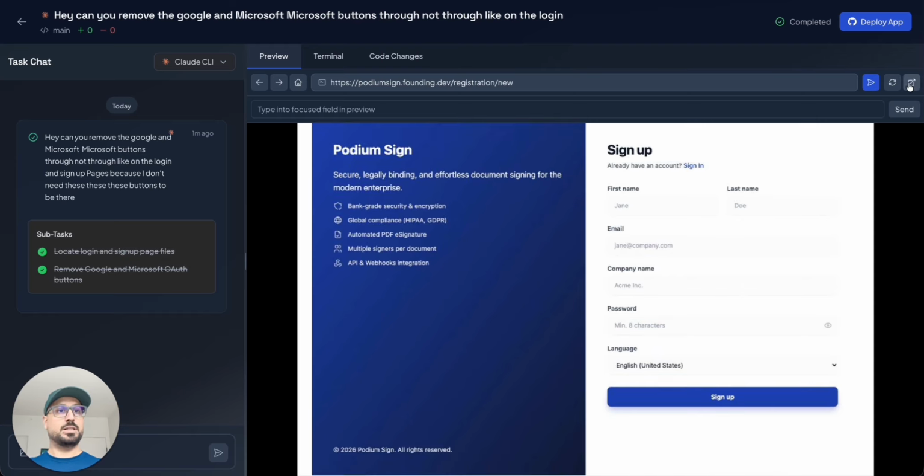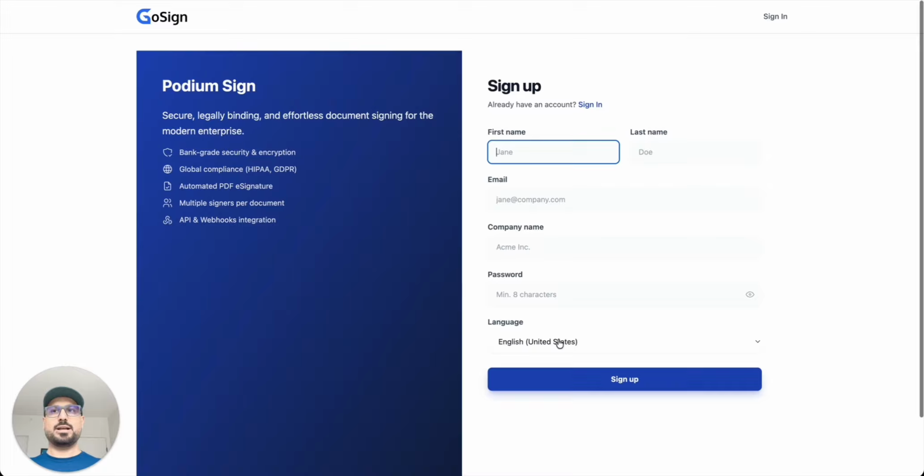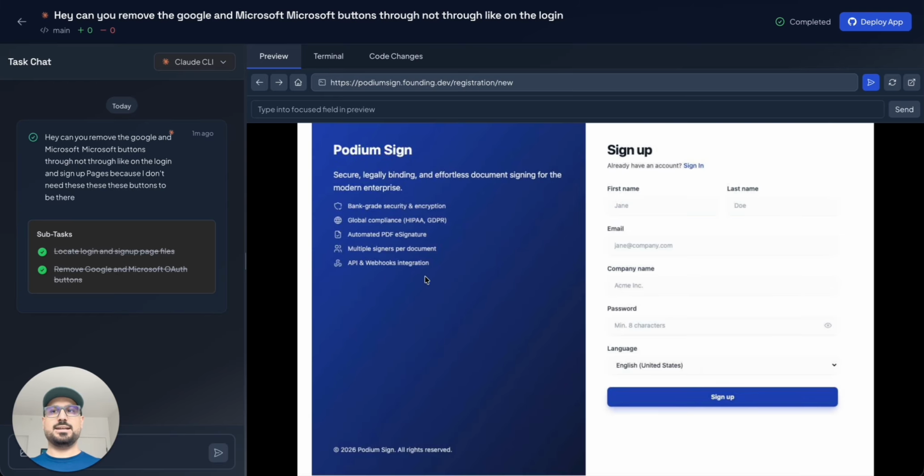We can also view the live version of this. So for example, if you come here to the live, yes, they have been removed. So I mean, this was just a small change. You can add follow-up messages here. Pretty much you can add single sign-ons, do the database migration, security checks, and everything. So Founding Dev Editor is your one place where you can create and edit your complex SaaS.